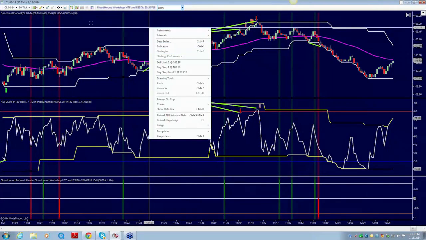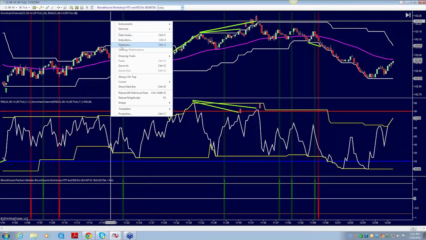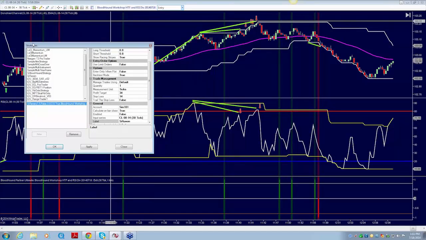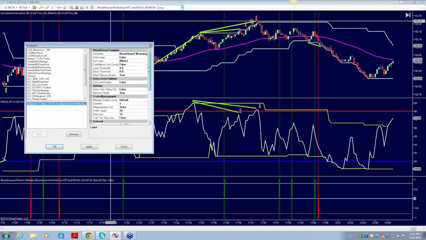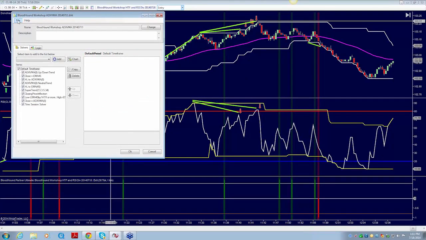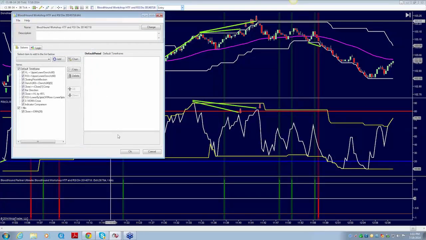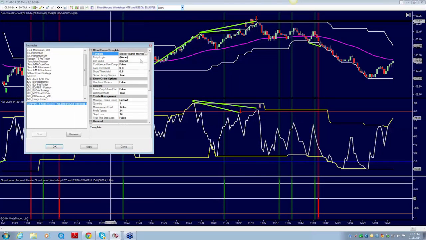So if we wanted to actually test that, I'll show you how you would add that divergence exit in. You add Raven. You go to the strategies window, obviously. Remember, Chart Trader has to be off to add a strategy. You add Raven. Select your template here, which is this one, BloodHound Workshop, Higher Time Frame, and RSI Divergence. Click OK. This is our entry, so entry for the entry logic, exit for the exit.